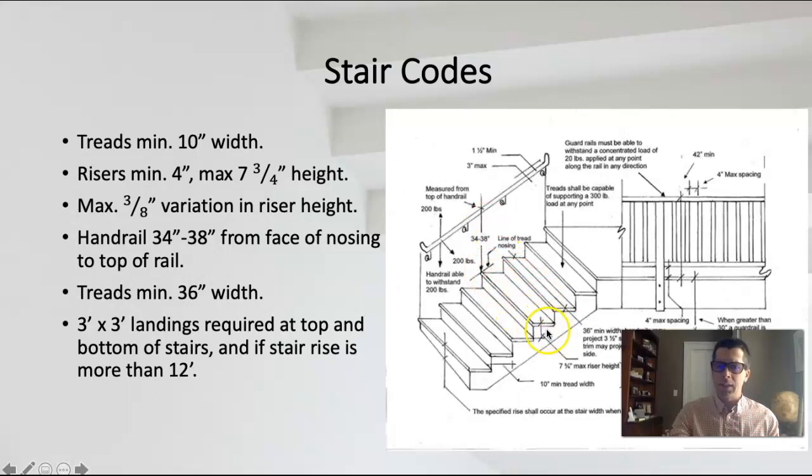Treads have to be at least 36 inches wide. If you're building a set of stairs inside, that balustrade can encroach on the tread width. I can't exactly remember how much it can encroach, but the treads need to be 36 inches. It's okay to have a newel post and balusters inside that 36 inches.